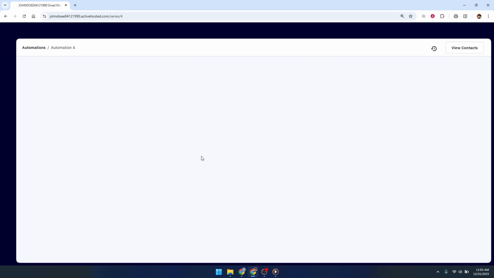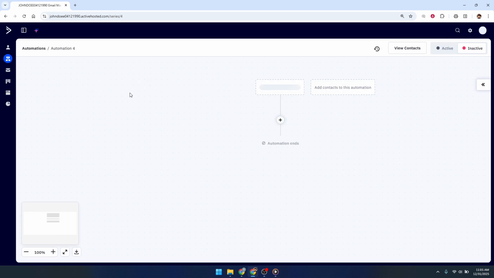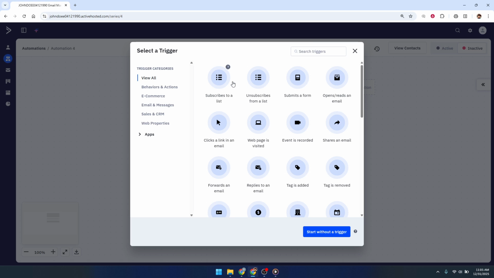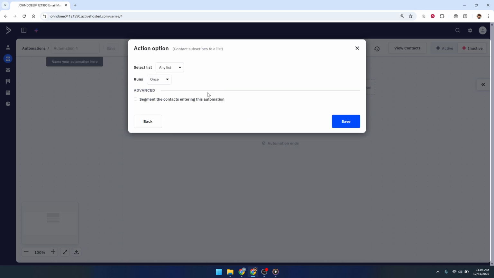Now you'll be asked to select a trigger. The trigger is what tells ActiveCampaign when to start the automation for a specific contact. Common triggers include things like subscribes to a list, which is great when someone joins your newsletter, or tag is added, which is useful if you tag contacts after they download something or complete an action.